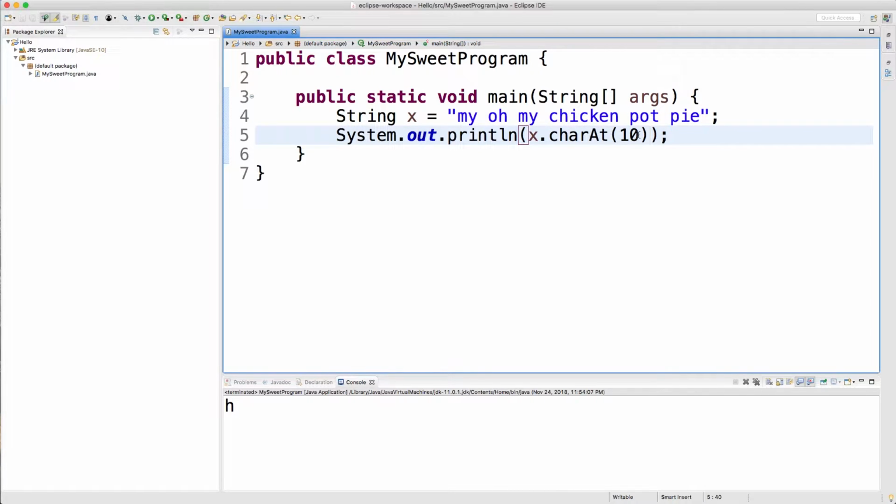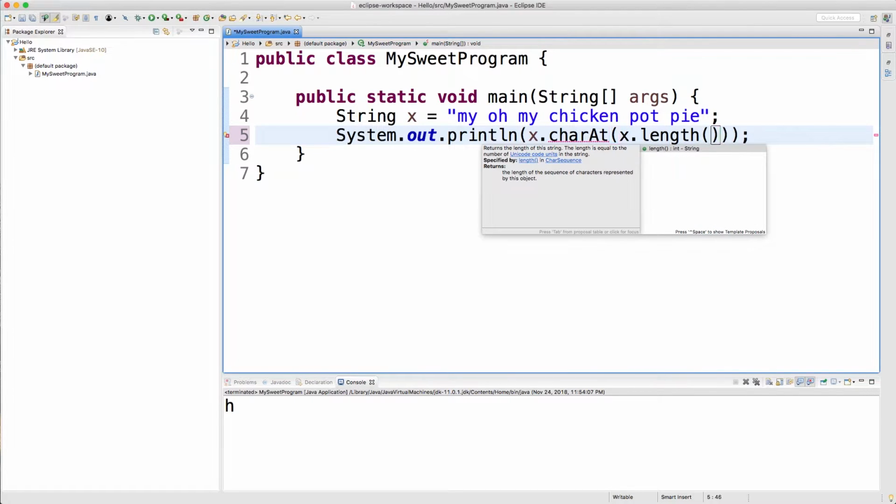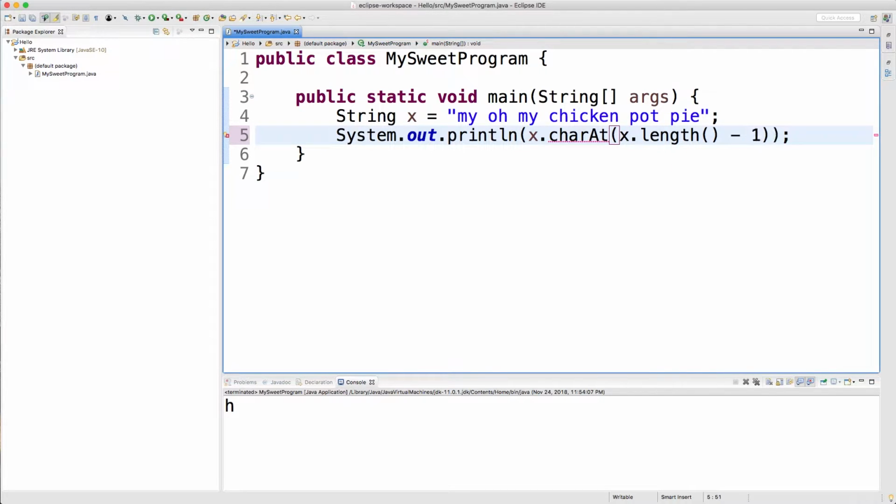If you wanted to get the last character, you could actually go in here and get x.length minus 1. And you want to make sure you have that minus 1 because the length is always going to be 1 larger than the last index because the indexes start at 0. So run it and we get E, which in fact is correct.